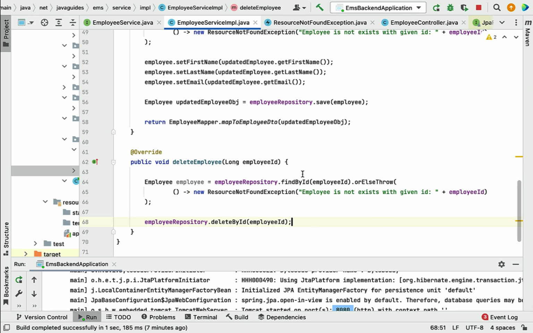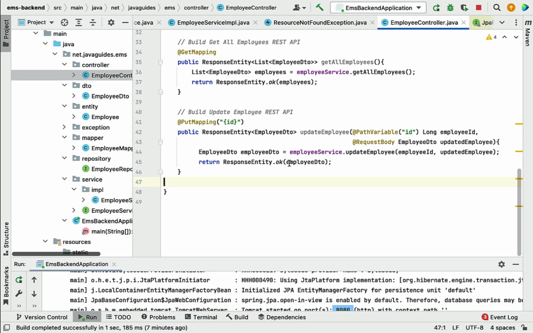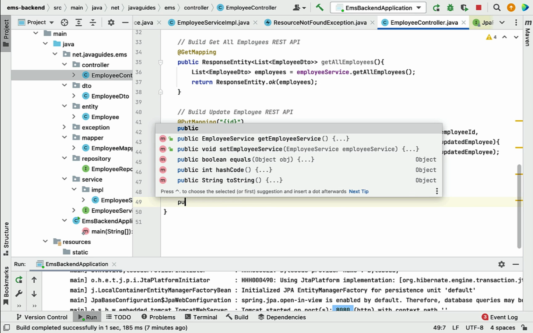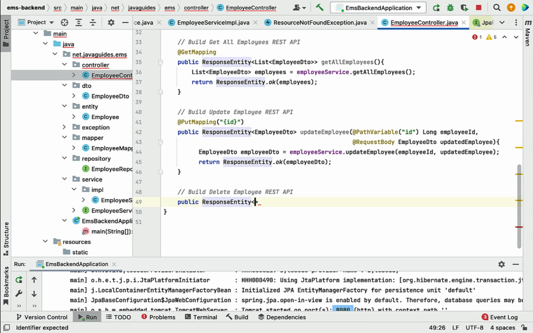Alright, next let us create the delete employee REST API that will internally call this method. So go to EmployeeController over here. Within EmployeeController, let us build the delete employee REST API. Let me write the comment first: build delete employee REST API. First we'll create a method, and then we'll convert that method into a REST API by using Spring annotations. So here just type public and then ResponseEntity as a return type. Let us pass String as a type, and then let's give the method name as deleteEmployee.